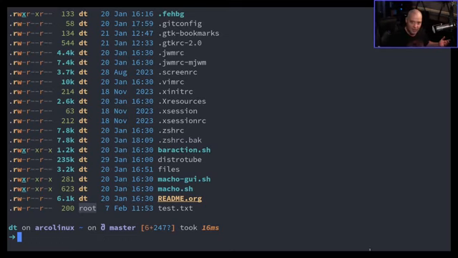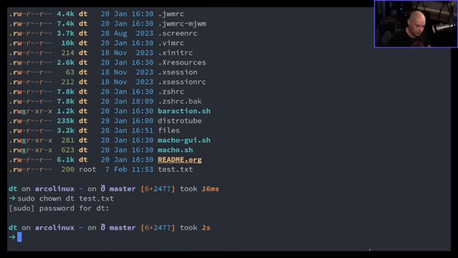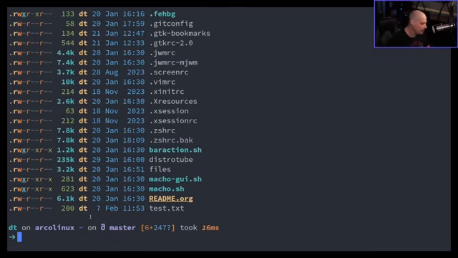Well, what I would do, since I know the command to change ownership of a file, I would just do a sudo, because we're changing a file owned by root. I would sudo chown, change owner, to dt for test.txt, right? If I do that, give it my sudo password, and I do an ls again, you can see now DT owns this file, test.txt.